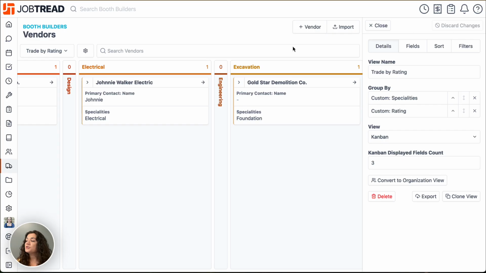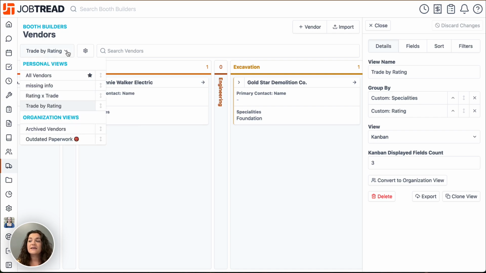Once you've made your view, you are also able to convert to an organization view if you want to share this out with other people in your organization. Otherwise, it'll stay in your personal views. Personal and organization views are able to be seen in the view dropdown at the top left of your directory. And under here, you can see those organized by personal or organizational views. And if you would like to set one as your default view, simply hover over the name and click the star to create that custom view as a default.